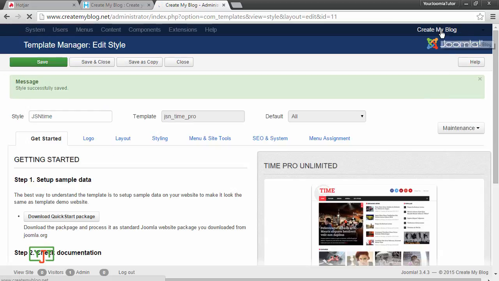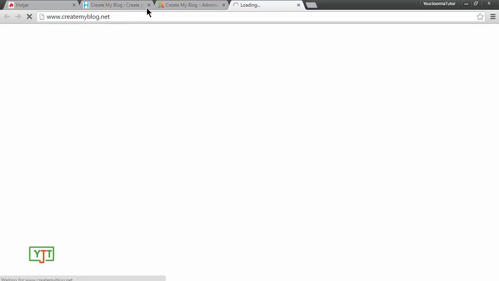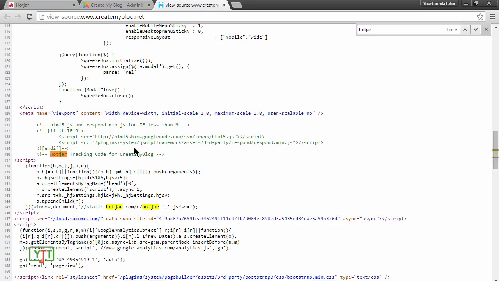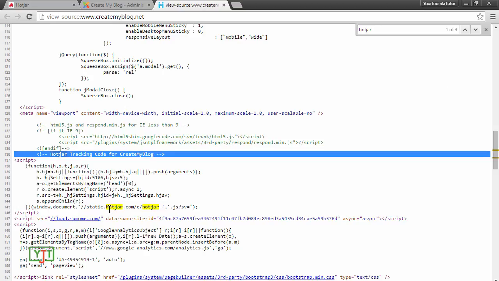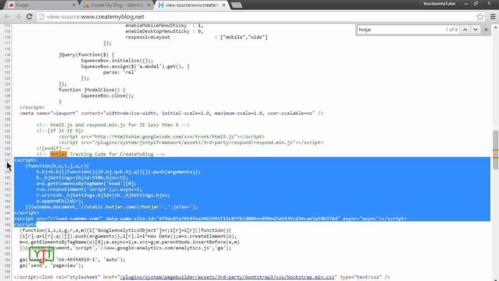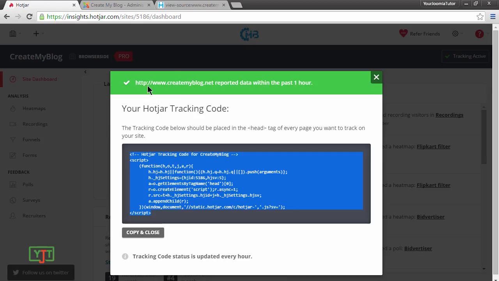Once it's saved, open the website in a new tab and press Ctrl U to see the source code of the website. Now search for Hotjar by pressing Ctrl F and type in Hotjar. You will see that the Hotjar code has been included in the website, which means that your website can be tracked easily by Hotjar, and you can also verify it by clicking here.